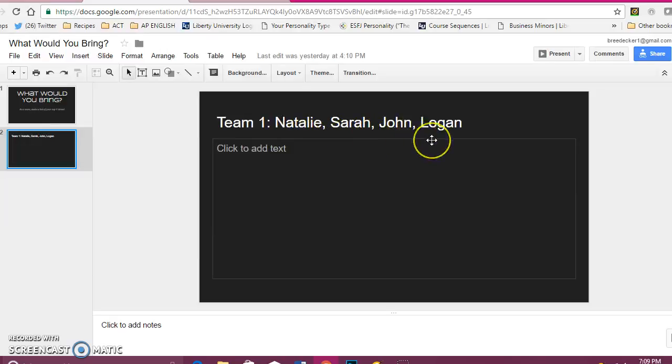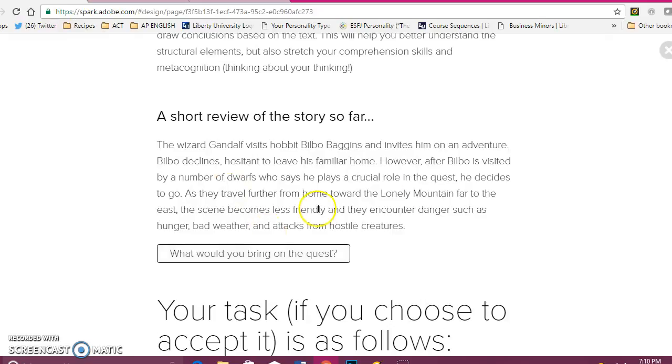Natalie, Sarah, John, Logan would be in a team that I did, and obviously there would be more teams in the class, and then they could each type what they would bring and then discuss on their slide until they narrow it down to the top 5 things. So that's just a little exercise to work together and to get them thinking about that. So now we're going to go back to the Spark.